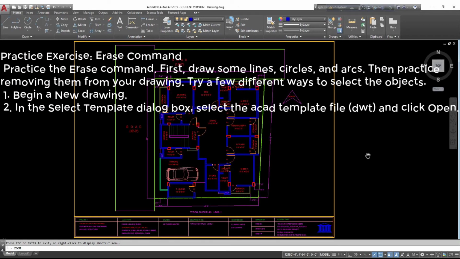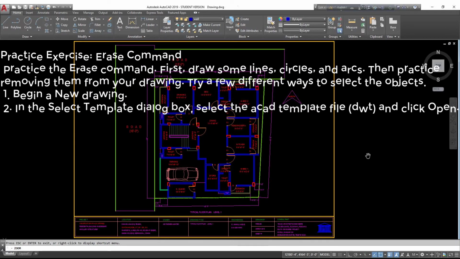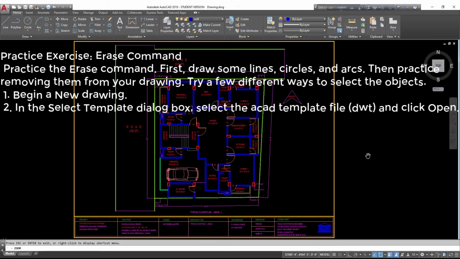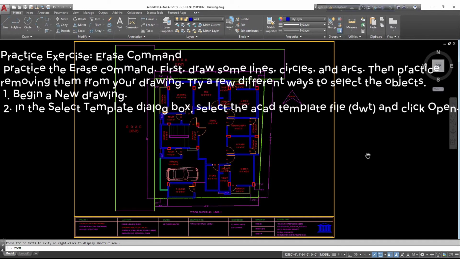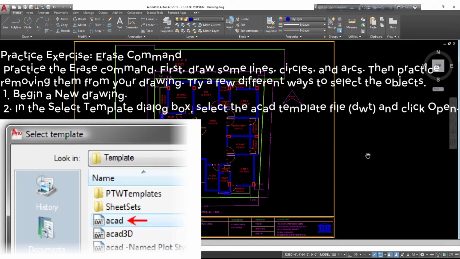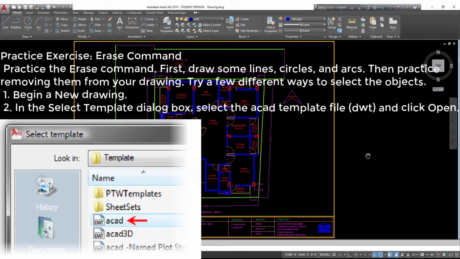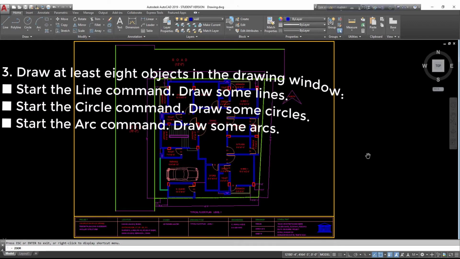Practice the erase command. First, draw some lines, circles, and arcs. Then practice removing them from your drawing. Try a few different ways to select the objects. 1. Begin a new drawing. 2. In the Select Template dialog box, select the academic template file, DWT, and click Open. 3. Draw at least 8 objects in the drawing window.